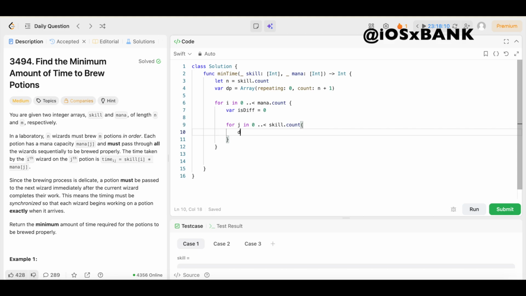So we're going to say dp[j + 1]. We're going to set that equal to max, open up the parentheses, dp[j + 1]. Come outside of that square bracket, we'll say comma dp[j]. Come outside of that and the parentheses, and we are going to say plus skill[j] times mana[i]. Boom.